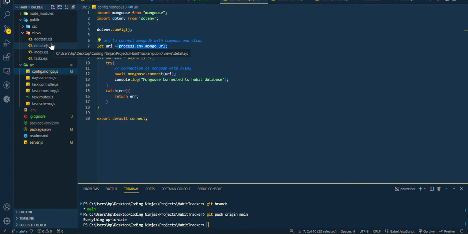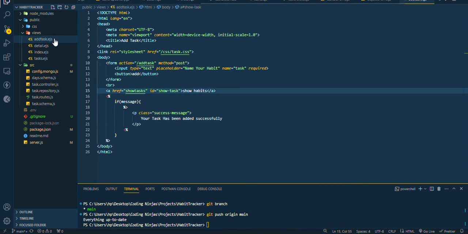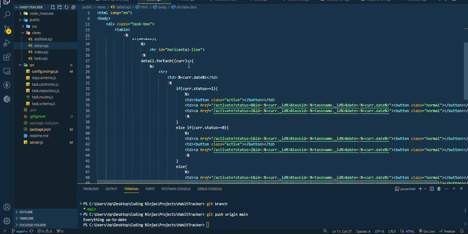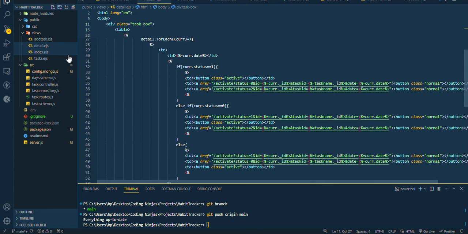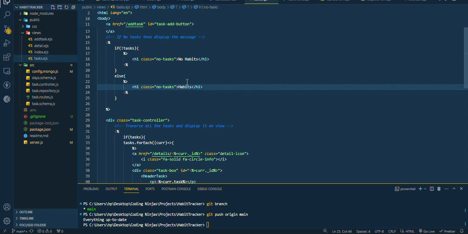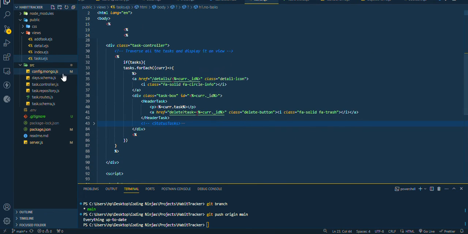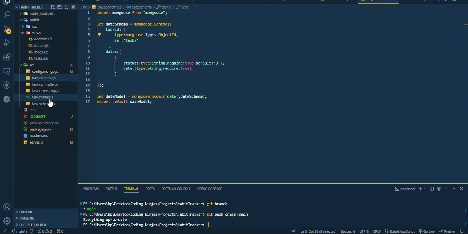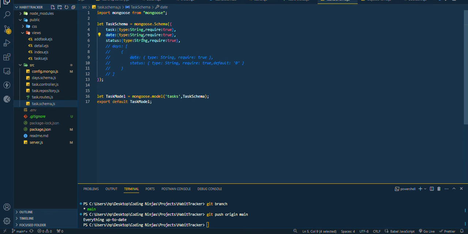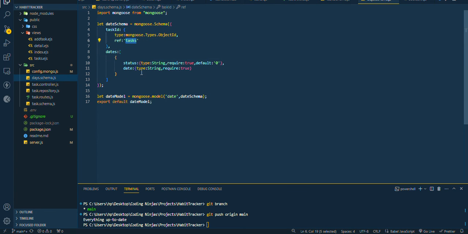It contains 4 views: add task, details, index, and tasks. Add task is used to add a new task. Detail.ejs is used to show details about a particular task. Index is the home page, and tasks.ejs shows all the tasks. There are two schemas, the day schema and the task schema. The day schema is used to store the dates and the status for each day, done or not done, while the task schema contains the task, and both of these are interlinked with each other through the task ID.